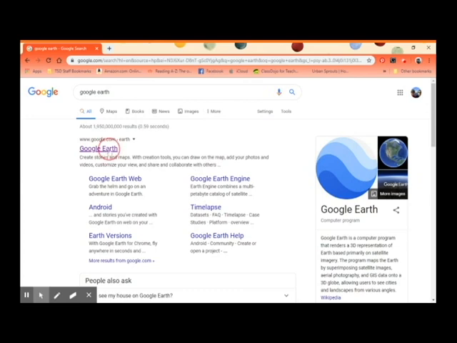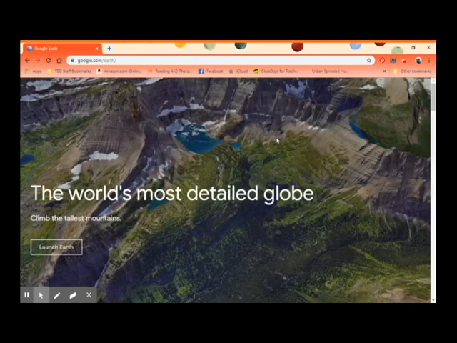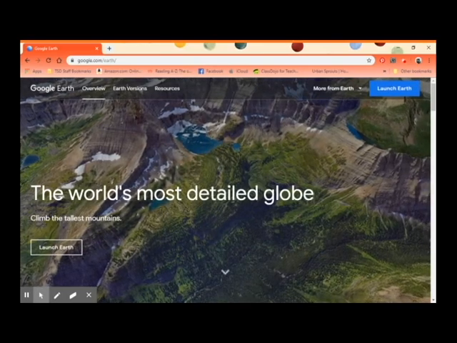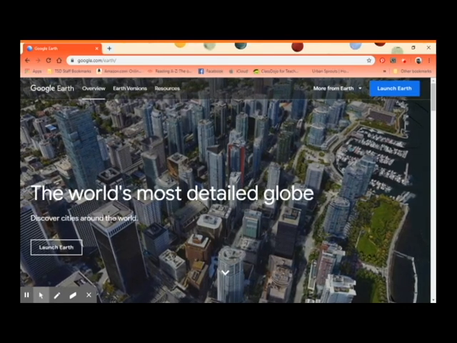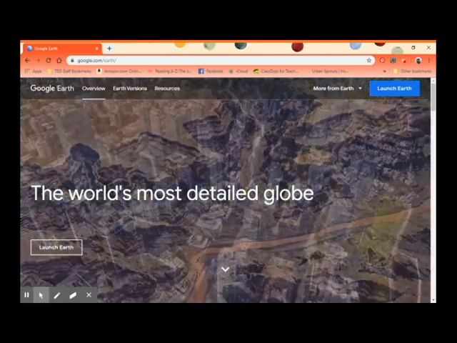It's Google Earth. Please remember, always be a really great digital citizen. That means you always ask before you look at a website. And if you see something you don't like, just go ahead and exit out.